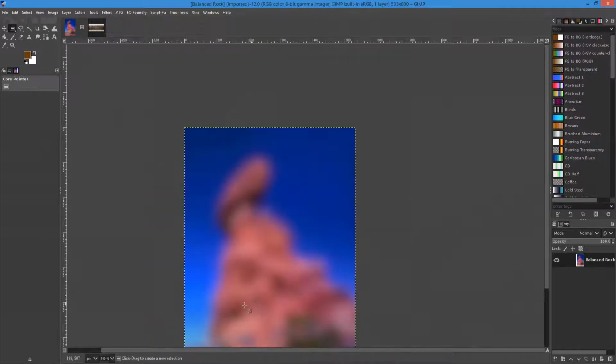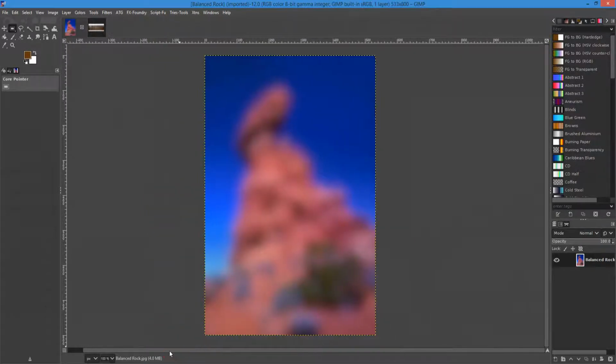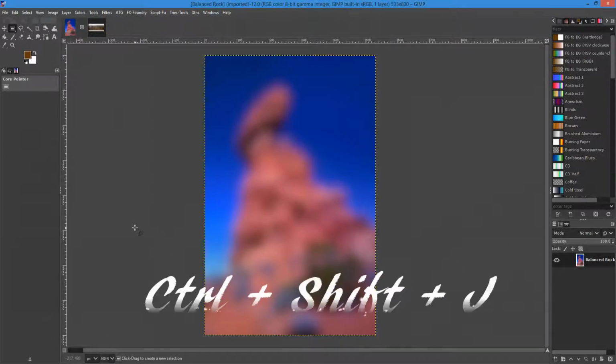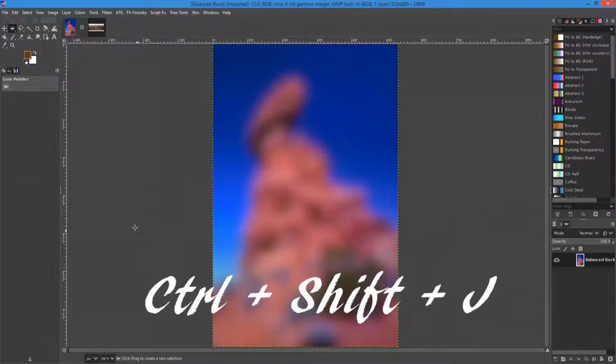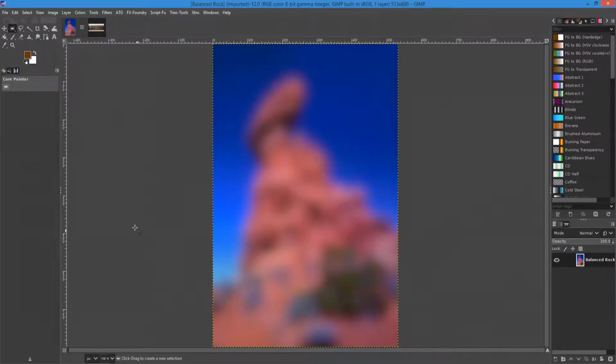So you can sit here and try to maneuver the image back and forth and up and down and mess with the enlargement percentage down here in the bottom left, but there's a quick and easy way to solve this problem, and that is a keyboard shortcut of Control-Shift-J. And what that will do is it will center the image and enlarge it to the canvas as much as possible with no cropping.